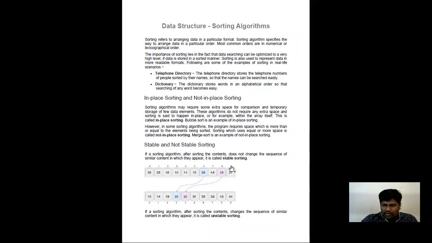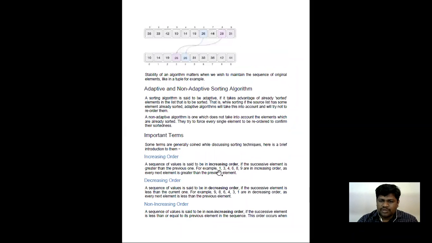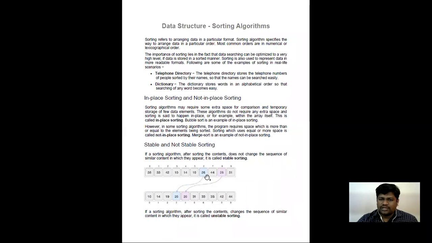Here, how many elements are there? 10 elements are there. In that, which element is the duplicate element here? Is it visible? In this list, 26 is a duplicate element.